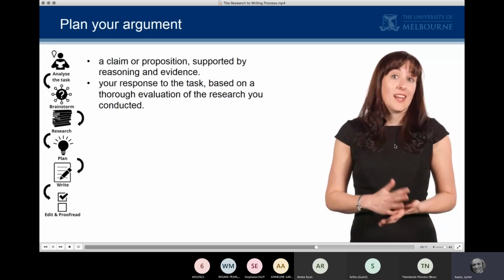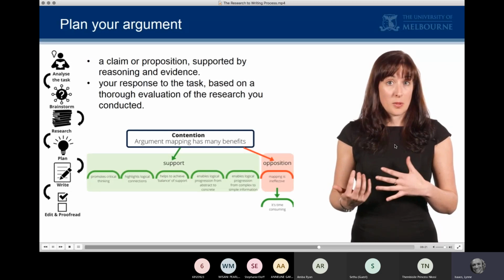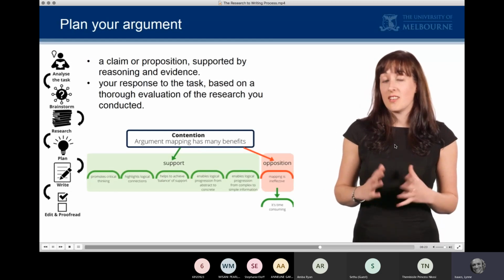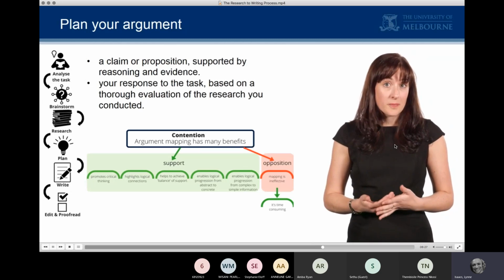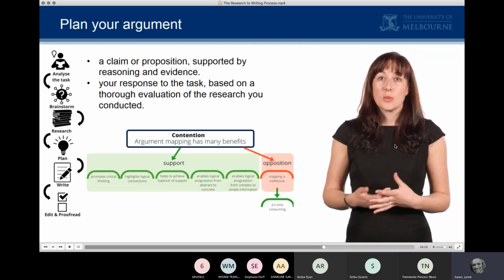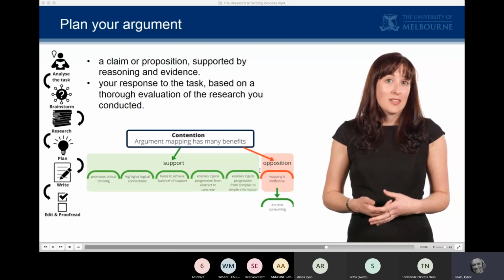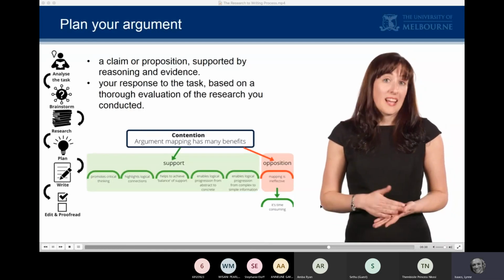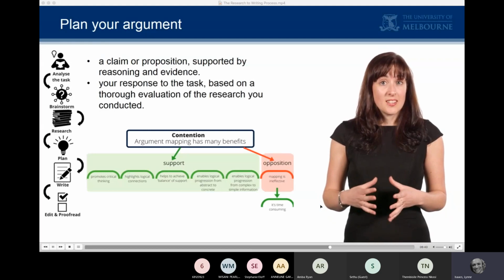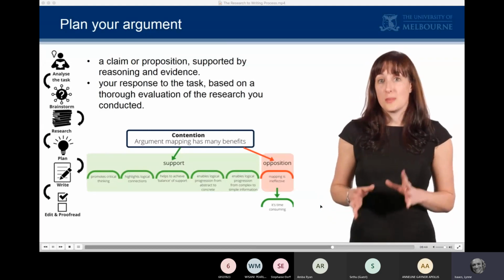Mapping out your argument helps to see the connections between ideas. You can see in this example, we begin with the overall contention, argument mapping has many benefits. Then we have the support or reasoning, as well as the counter-argument. The next step would be to add in the evidence we'd use to support each claim. Thorough planning allows you to progress to the next stage, writing, with a clear focus, helping you to avoid writer's block.